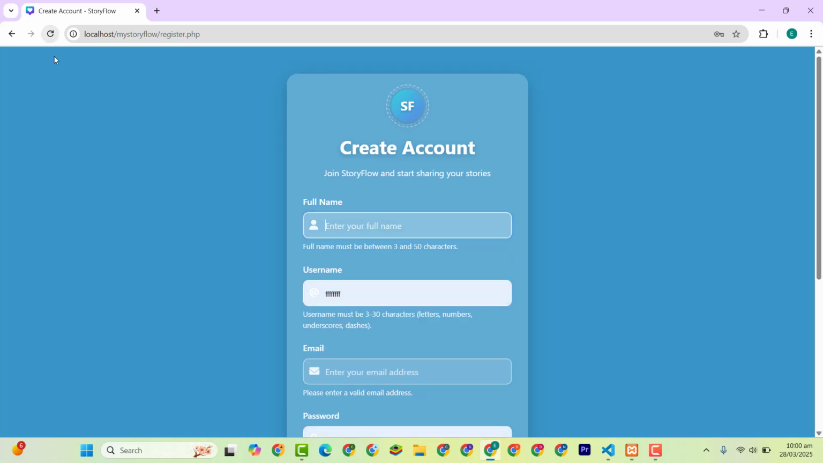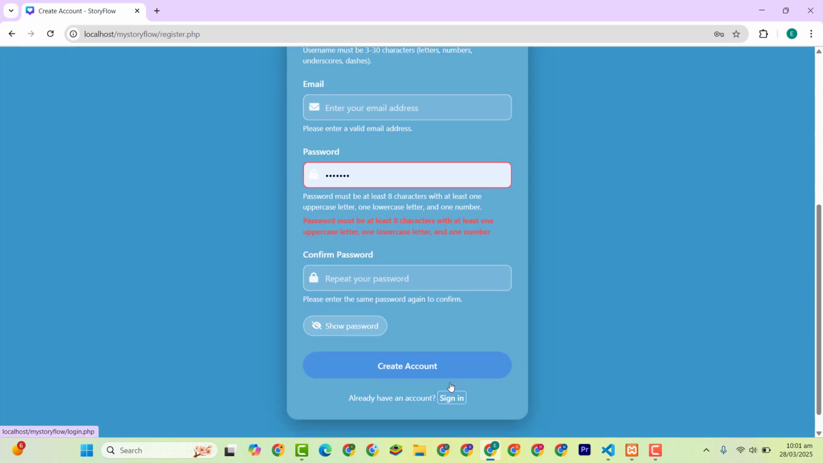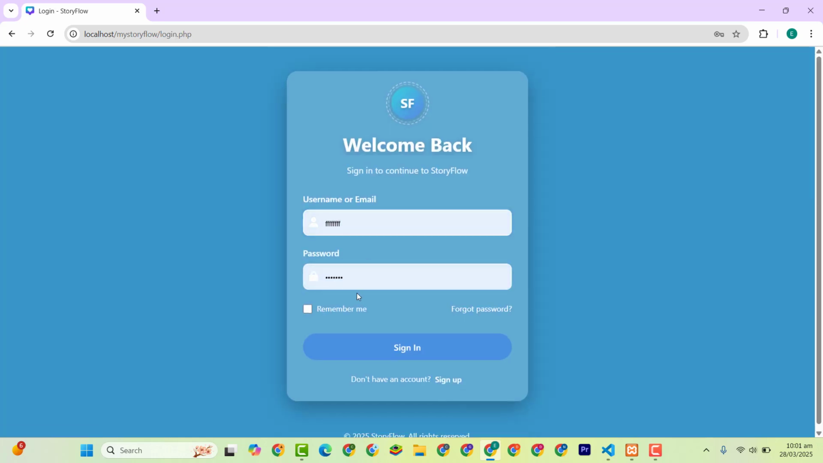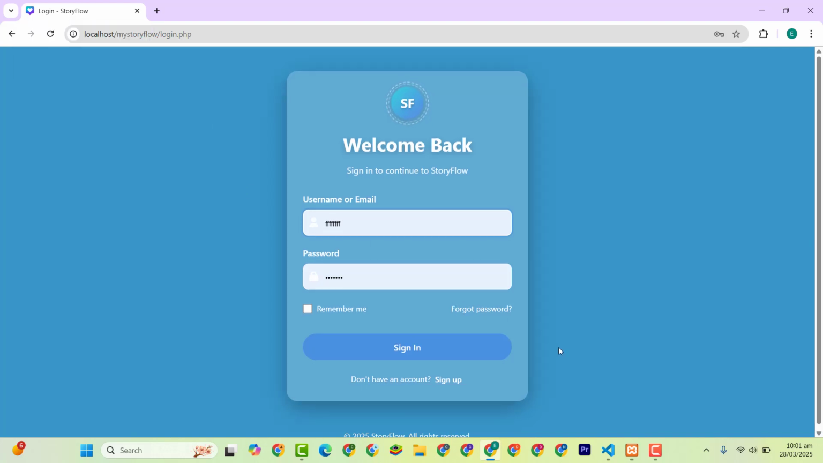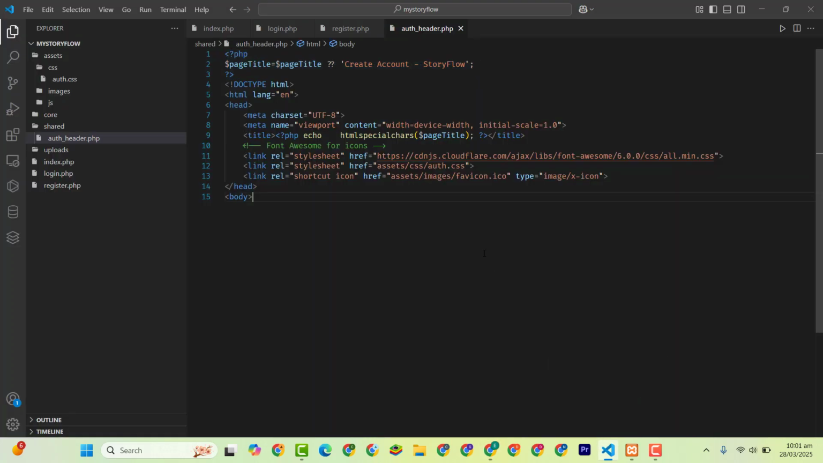Now refresh it. So as you can see here, we are getting what? Create account - StoryFlow. Now let's go back to the login. Login, we are getting what? Login / StoryFlow. So what is really happening? So this is what we are trying to do. We are checking to see whether the page title is set. This page title is set. So if this page title is set, then use this one. If not, then use create account StoryFlow. So that's what is happening.